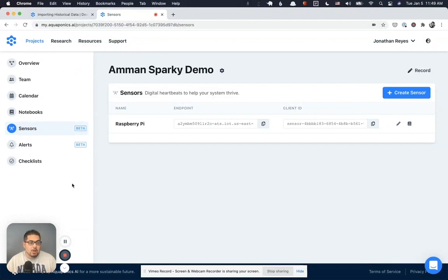So I kind of hope this helps break down the technological aspects of delivering your data from your computer to your cloud Aquaponics AI account.